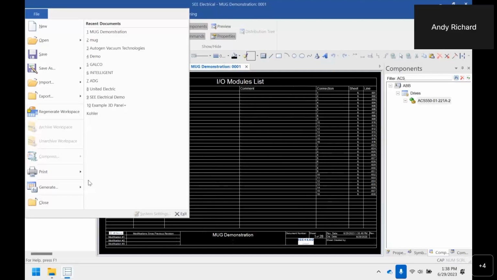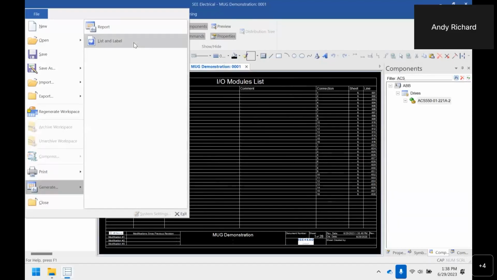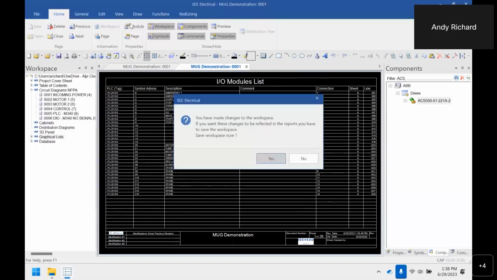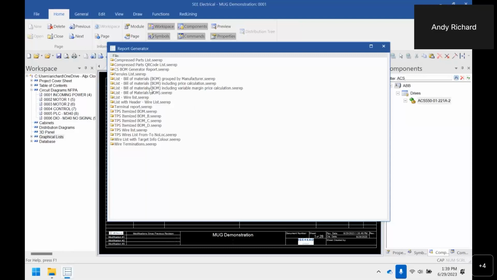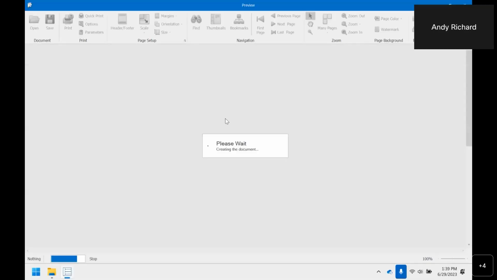If you need to create your own, we can do custom lists and labels. We can also create reports specific to you. So this could be a proposal. This could be descriptions of specific parts that you want to pull in and show in an exact way.